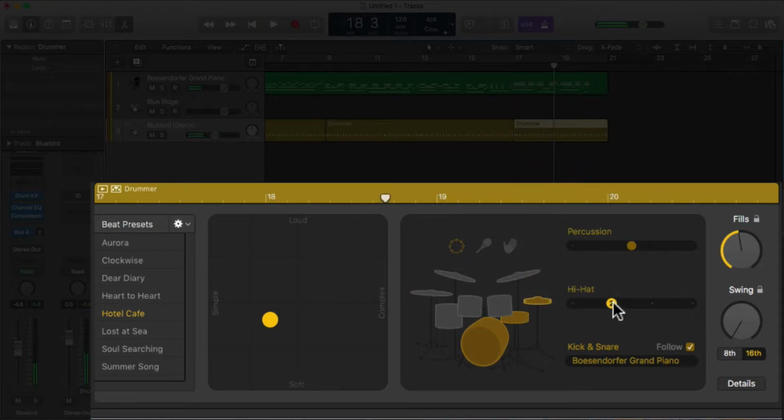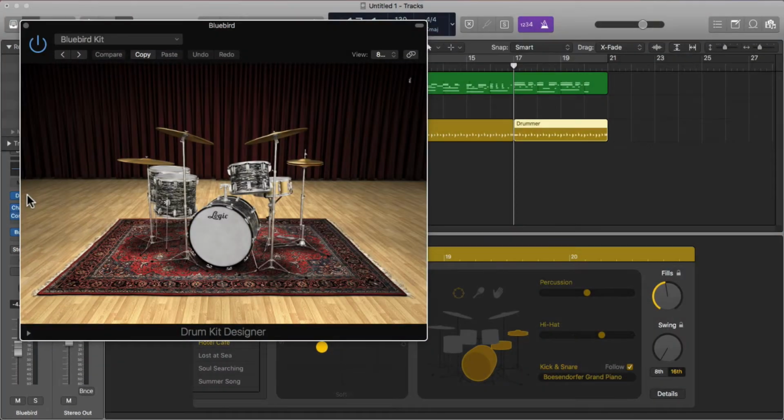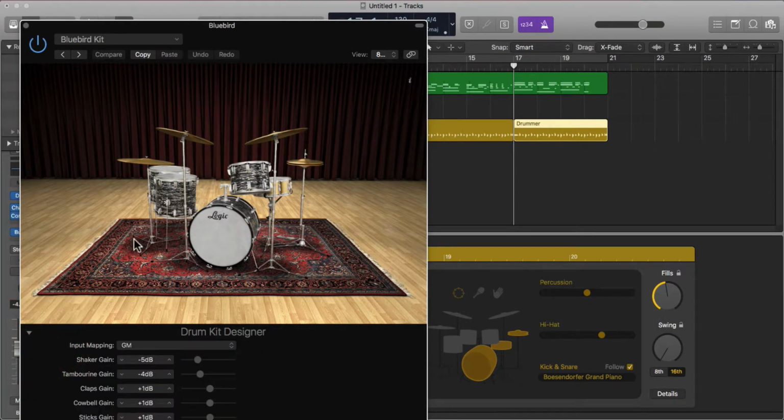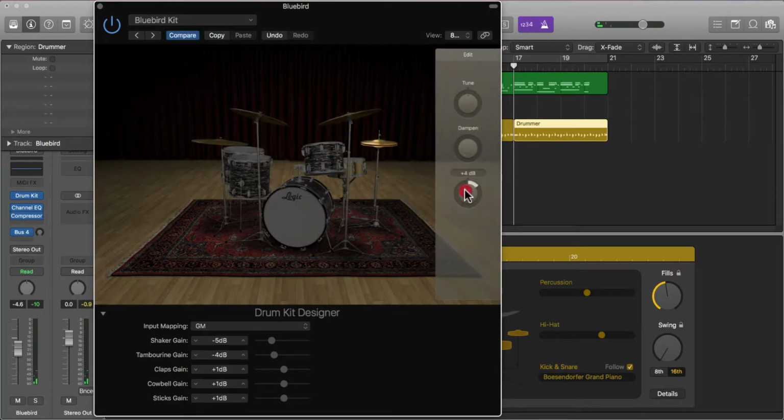Let's double the amount of the hi-hat. Let's make it twice as fast here. And let's say we want to hear more of the hi-hat, right? So if we go over here and double click on this, or just single click on this kit, we can come down here and we can control the gain of each of the individual elements. So let's turn up the hi-hat. I feel like I want to hear more of that. Okay?